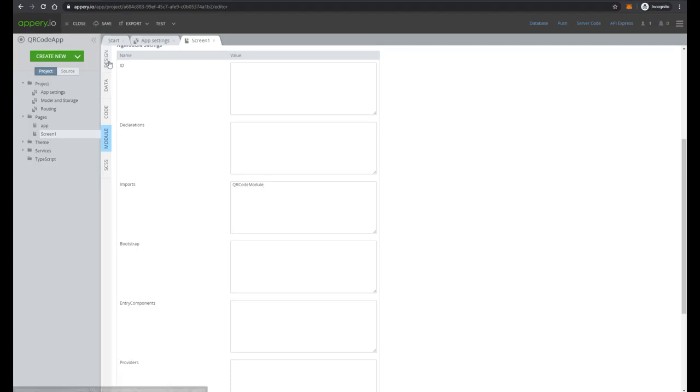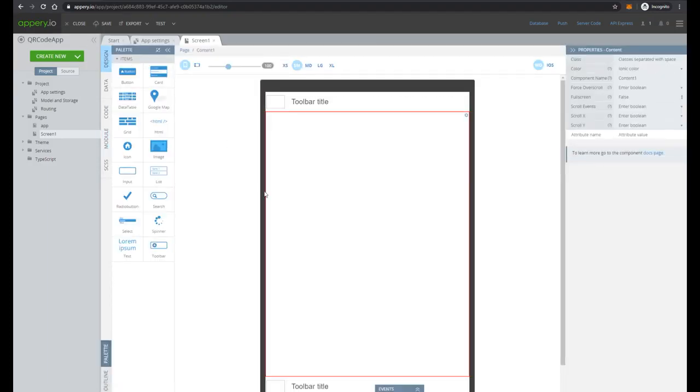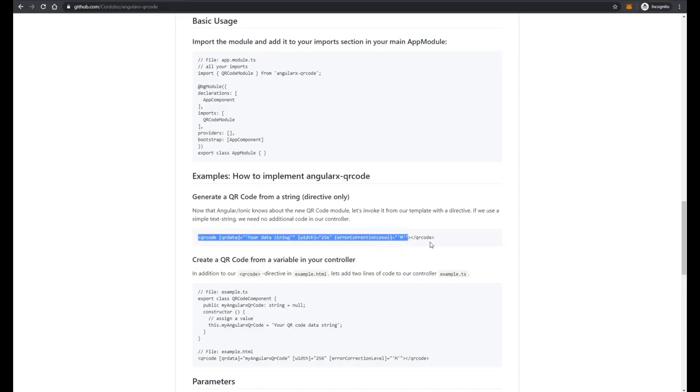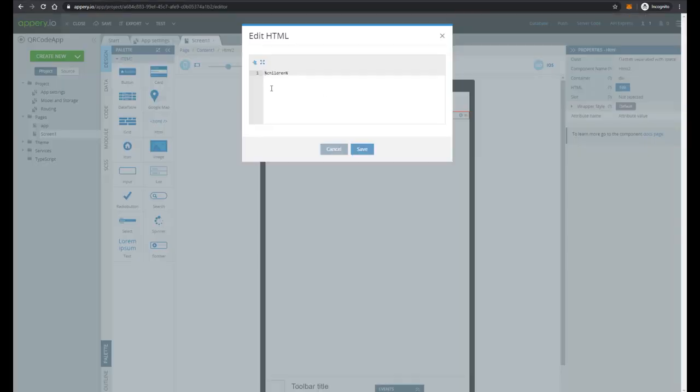Then let's create UI for our application. First, let's add HTML component, since we will use custom Angular component. Let's copy example, this one, press edit, HTML property, and paste this data.